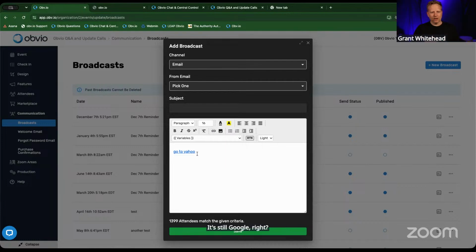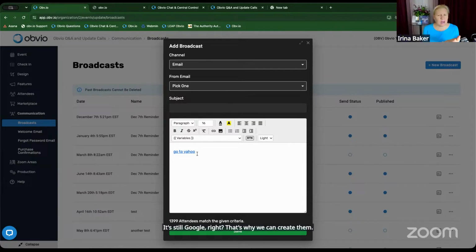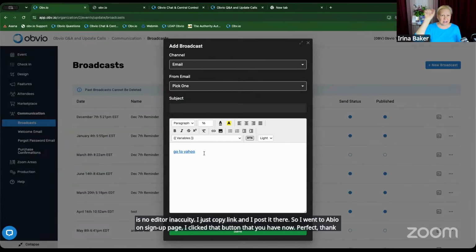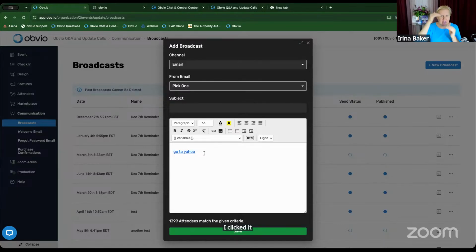But there is no such thing as an editor in Acuity. I understand. Thank you. There is no editor in Acuity. I just copy the link and I post it there. So I went to the Obvio sign up page. I clicked that button that you have now. Perfect. I clicked it and then I copied and pasted it in the text. So I deleted the old link and I posted the new one.